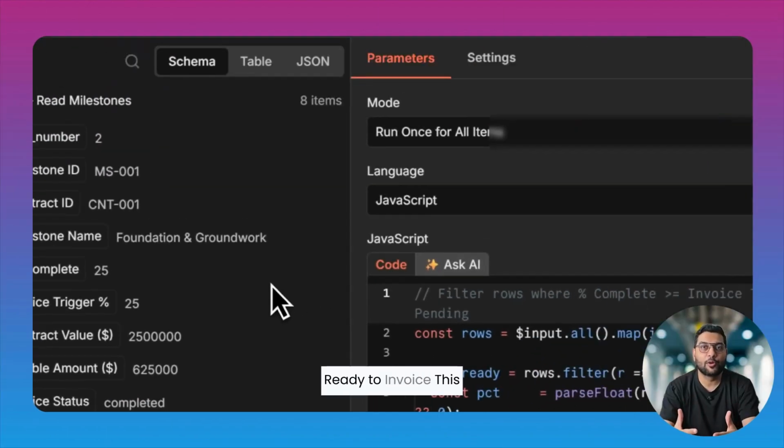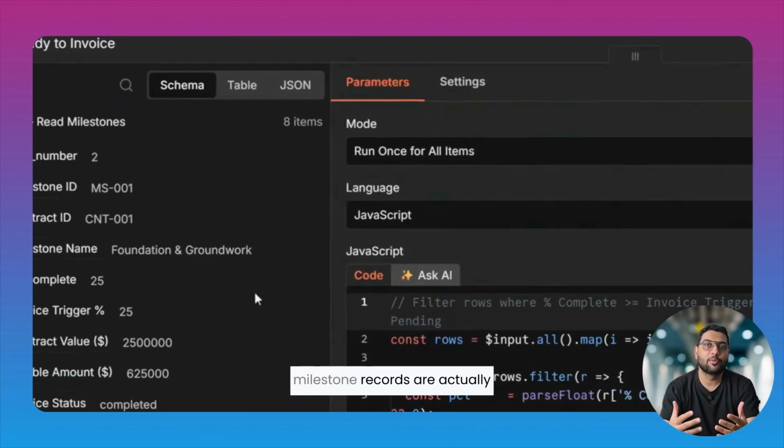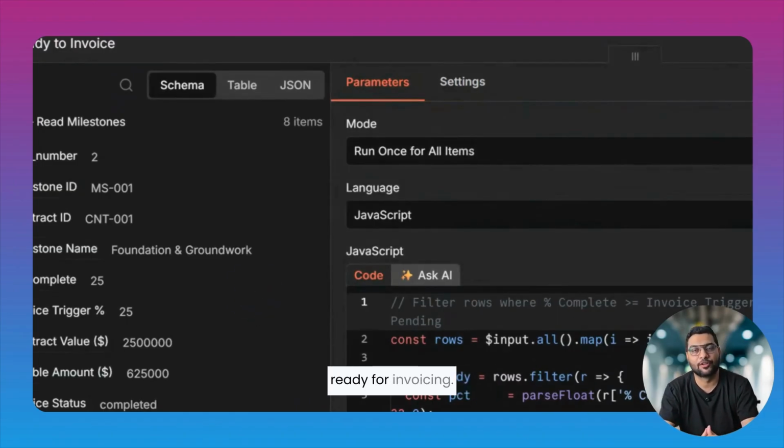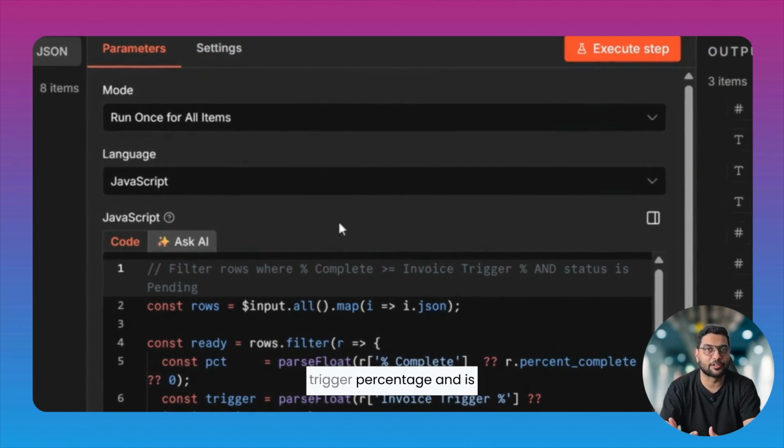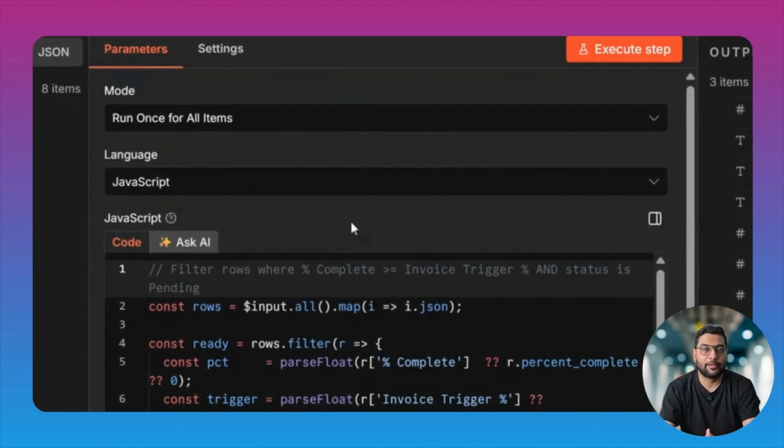Step 3. Filter. Ready to invoice. This filter node checks which milestone records are actually ready for invoicing. It keeps only the rows where the milestone has reached the required trigger percentage and is eligible for billing.